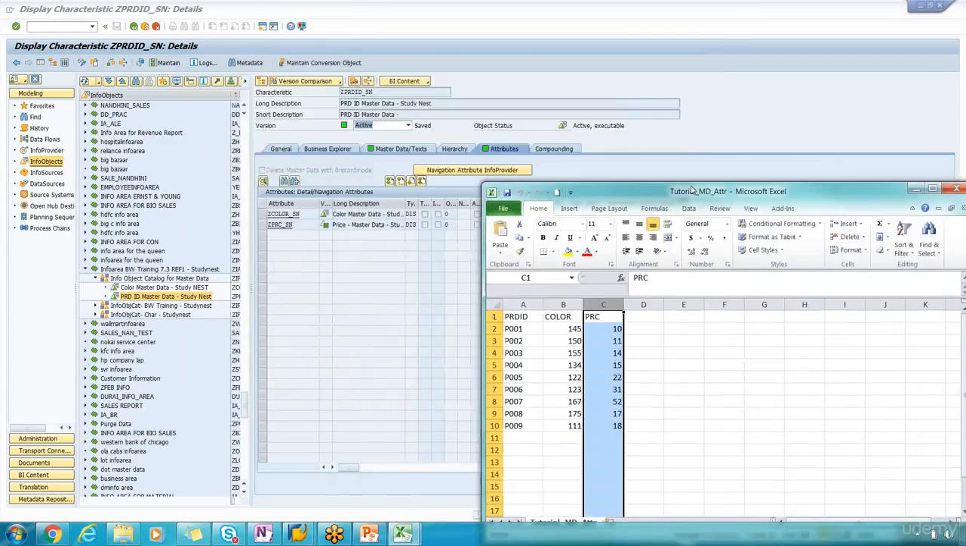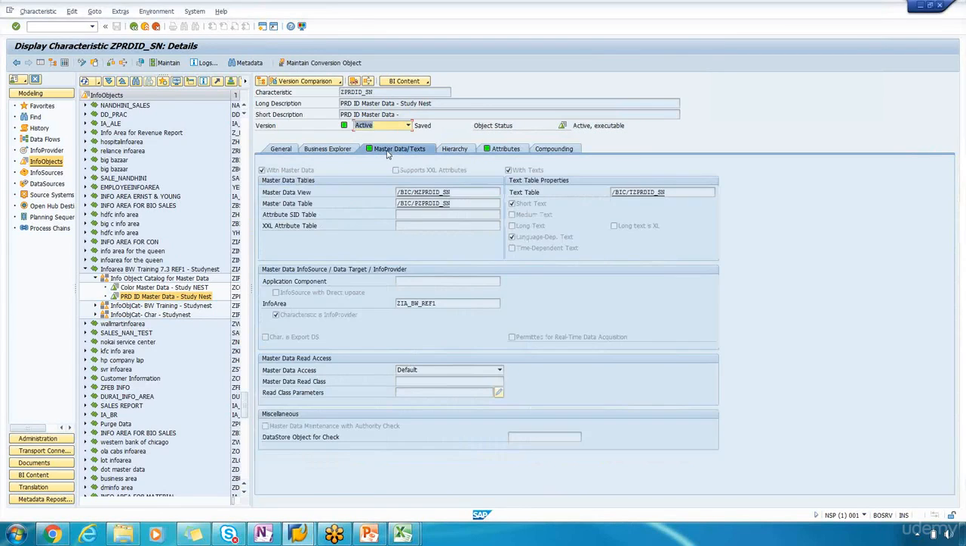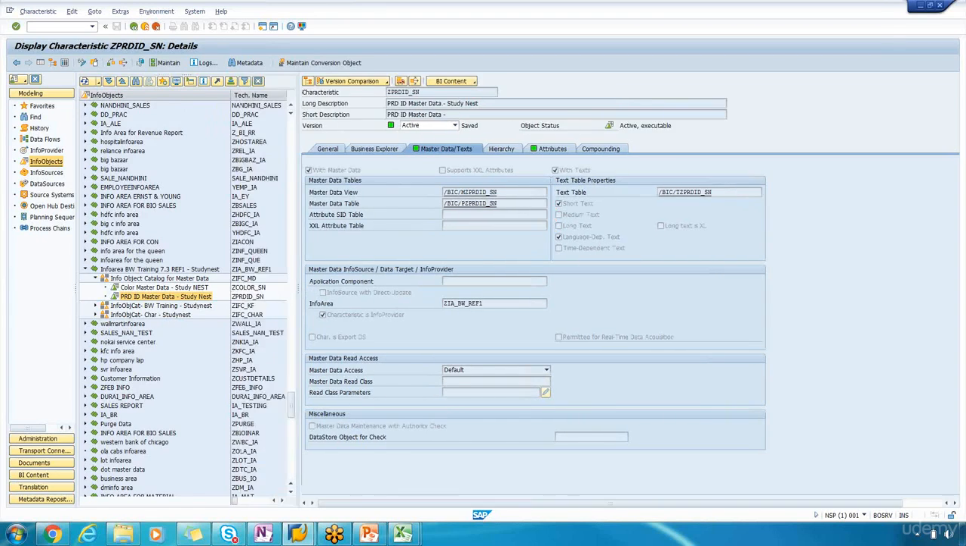So we already created the two info objects. On top of the product ID, we created color and then price, and we have this here. For the text, we don't have to create one. Like I said, all three different texts are available in the info object itself. By default, short text will be checked, so you can have one text. If you want more than one text, then you need to edit this and include these two as well.